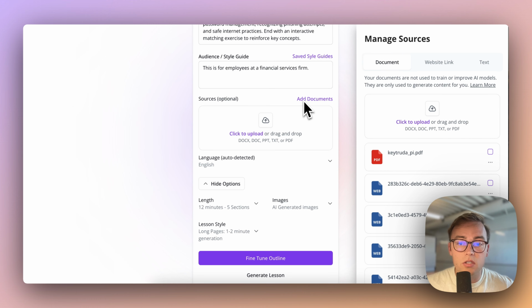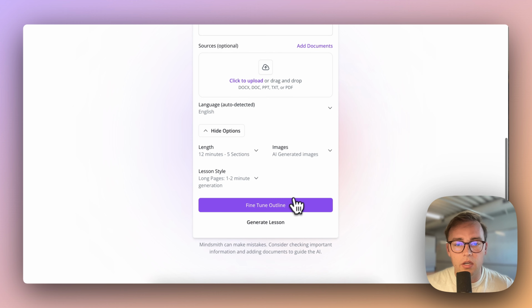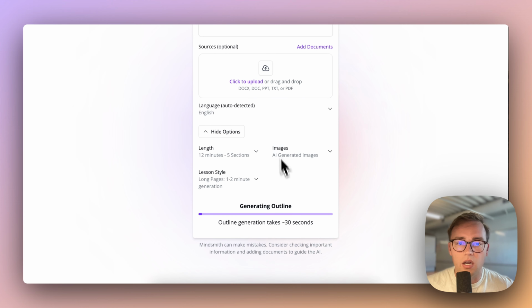Sources, I can add my documents, so we take any text-based sources, PDF, PowerPoint, Word document, website links. Right now Mindsmith just processes the text, but we are working on images as well, so it'll both process the image, understand the image, and bring it into the lesson. So that's documents. I'm going to go ahead and fine-tune this outline while I talk through some of the options.